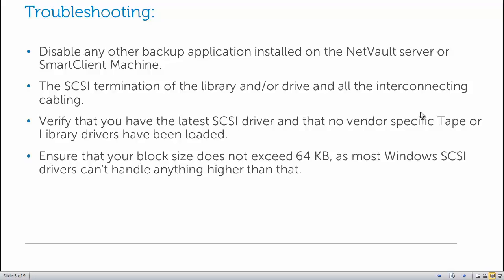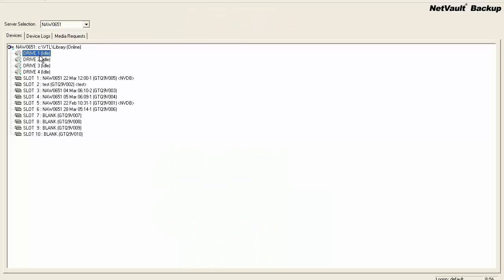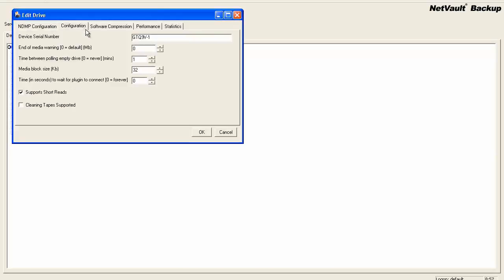Ensure that the block size does not exceed 64 kilobits within NetVault Backup. How do we check the block size? In the NetVault GUI, go to Device Management, highlight the drive in question, right-click on it, go to Configure, find a sub-tab called Configuration. The fourth line down is Media Block Size in kilobits. Default value is set to 32, but make sure it does not exceed 64 kilobits, unless you're running a very specific application for an application plugin module, which may specify otherwise.